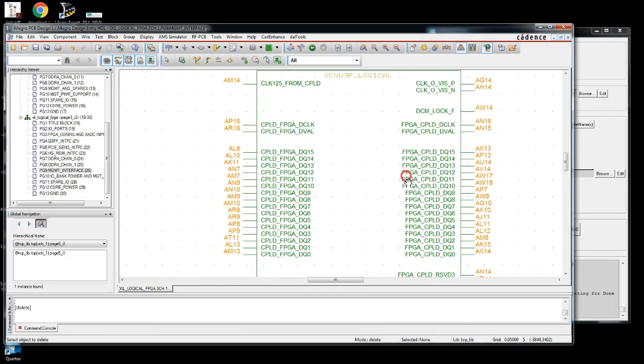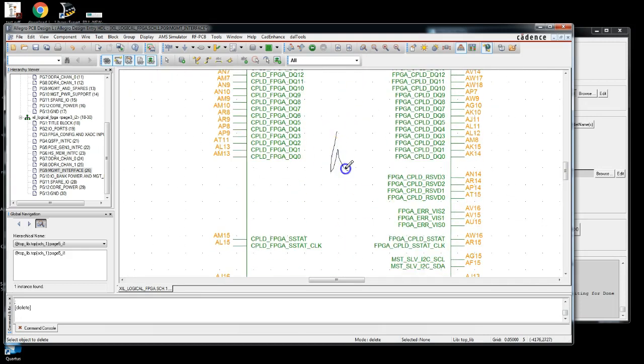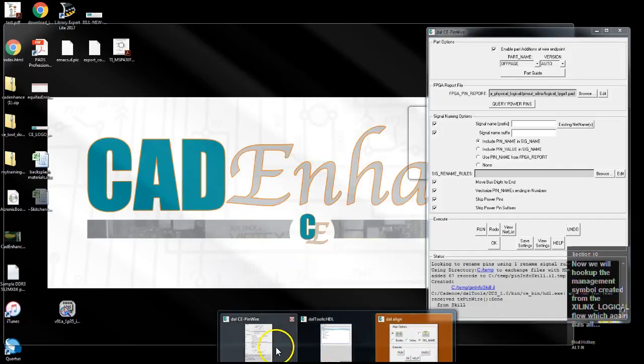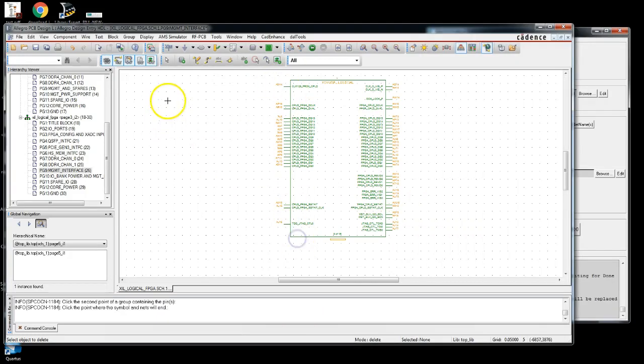Now we will hook up the management symbol created from the Xilinx logical flow, which again has all the pin names from the pin report, so it is very clear what the intent and purpose of each pin is. pinWire will name the pins using the pin name from the symbol and will connect the appropriate off-page by looking at the pin type of the symbol pin.